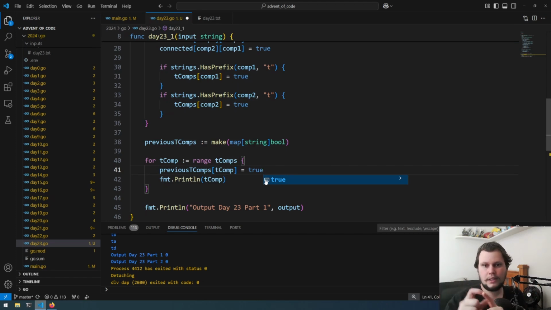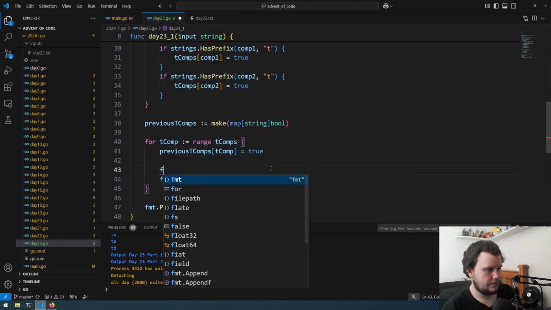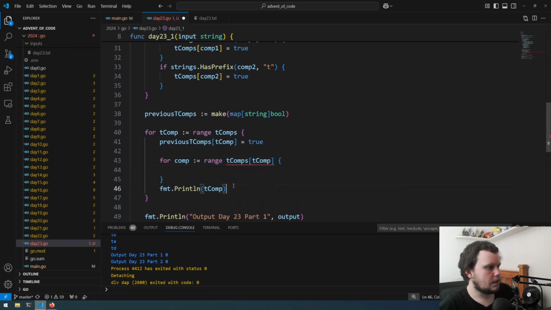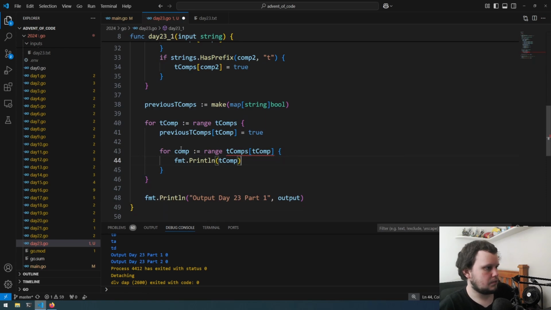Okay, we've got a trio. Now I'm going to B, seeing all the connections, but that one's also connected to A. So I need to make sure I'm not repeating those as well. So this would be for comp in range tcomps tcomp. Let's make sure I'm doing this correctly as well.